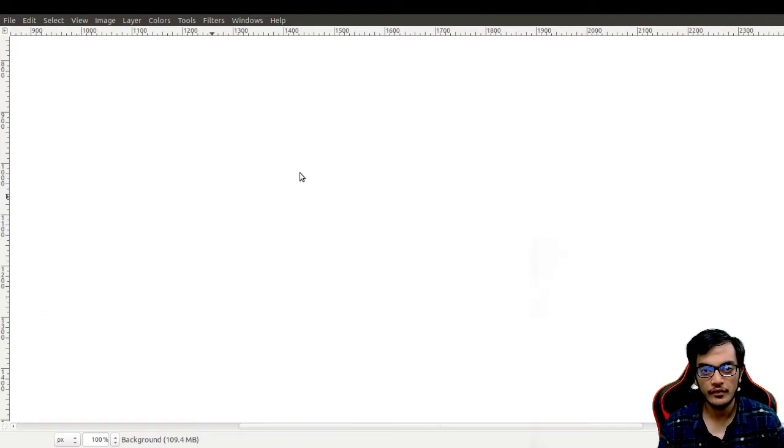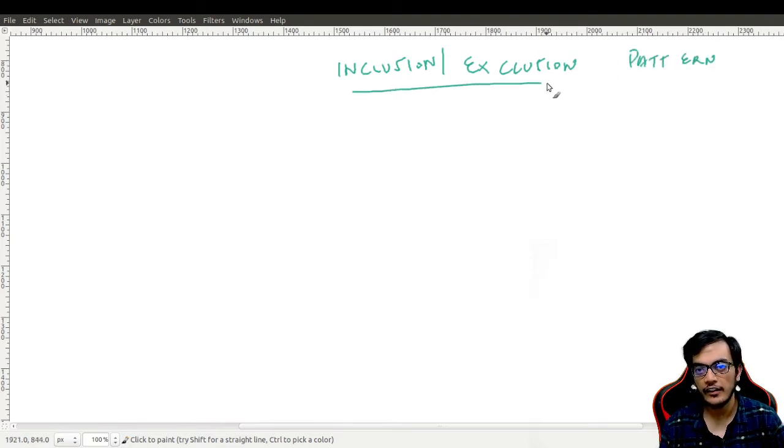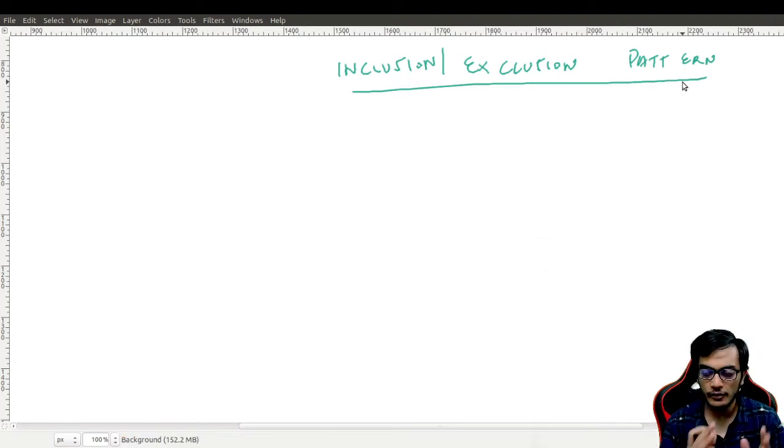Okay, so this is called the inclusion exclusion pattern. Now the key idea, or the key decision, in this pattern is that you iterate over different elements and then you either decide to include that element or you decide to exclude that element. That is the key decision that you need to make.